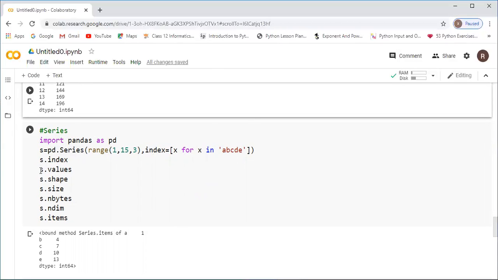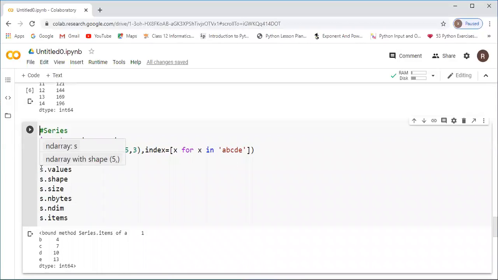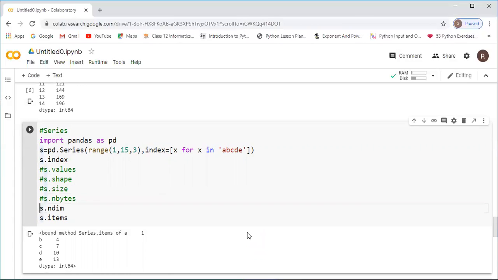Now s.index only if I am going to use, means now here and all I'm going to make that as a comment. So then only you will be able to see what is given as the last one, that only the output here you will get. So I am making all this as a comment line.